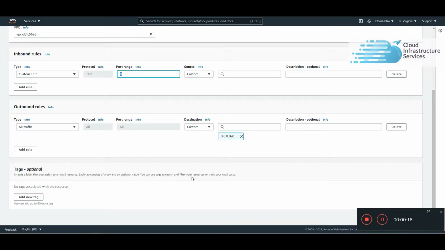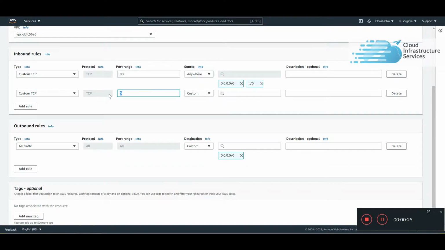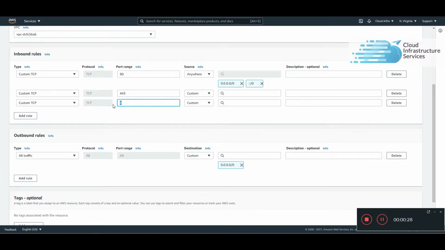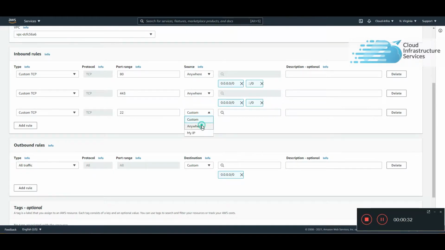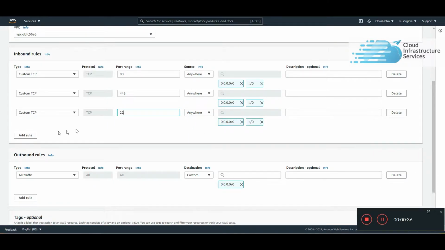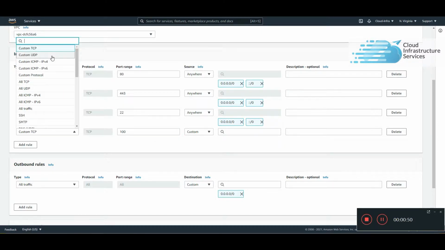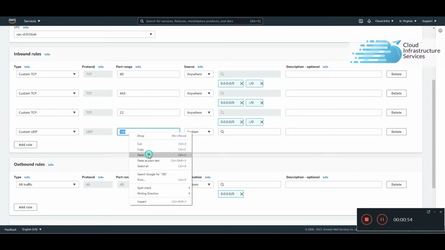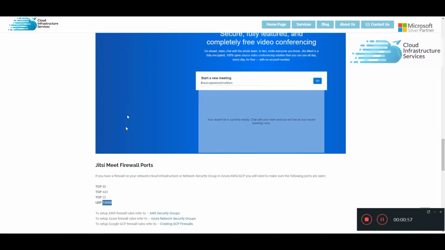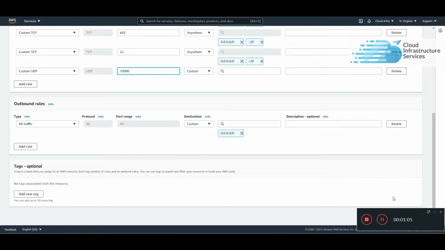So it was port 80, port 443, port 22 for my terminal connection. You can do a custom on that or your IP if you don't want to advertise it to the internet, but I'm just gonna leave it like that for this demo. And then port 10,000, UDP. So just make sure that's correct. Okay, and then let's move that out of the way. Hit create security group.